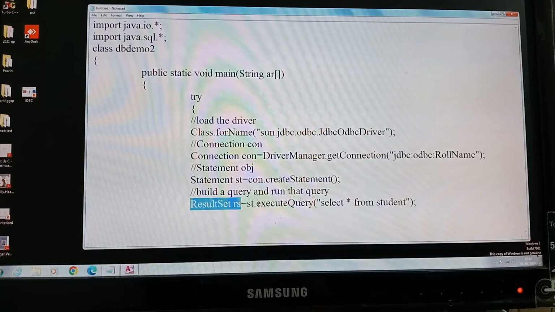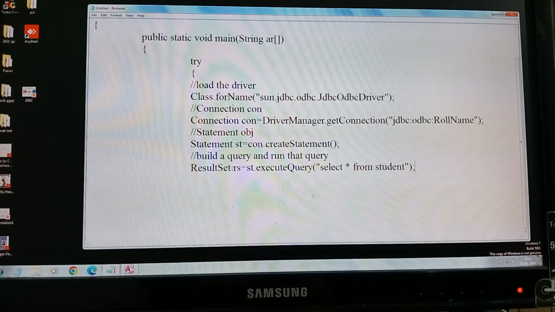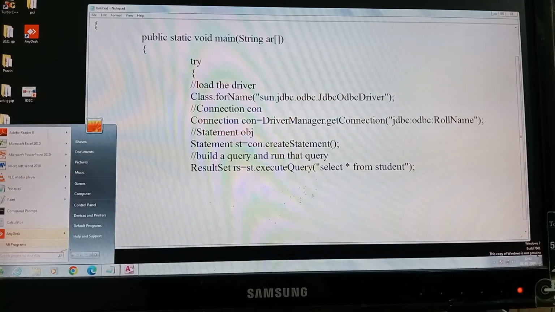What is the return type of executeQuery? It is ResultSet. What is the output of a select query? It is the result set, which is a virtual table, a temporary table. Now I have to show on the screen what I have received in this RS. So how will this virtual table look? It will return you all the records. Suppose in the backend I had 3 rows. In the backend I have created a database table with 3 rows in it.